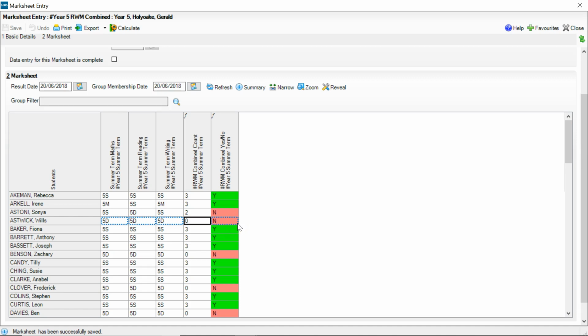In School Analytics, one of the nice features of the system is a set of mark sheets that are specifically designed to pick up which pupils have achieved the age-related expectation in all three subjects: reading, writing, and maths. This is an example of the kind of mark sheets that School Analytics provides. What you see here is one for Year 5, for the summer term of Year 5.